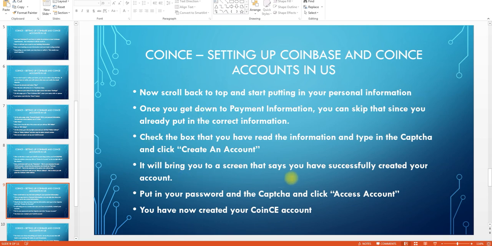It will bring you to a screen that says you've successfully created your account. Now you'll already see that your username is there, the C number. Now you'll put in your password, you'll type in the number that you see for the CAPTCHA, and then click Access Account. You have now successfully created your CoinCE account, and you're now inside looking at it.